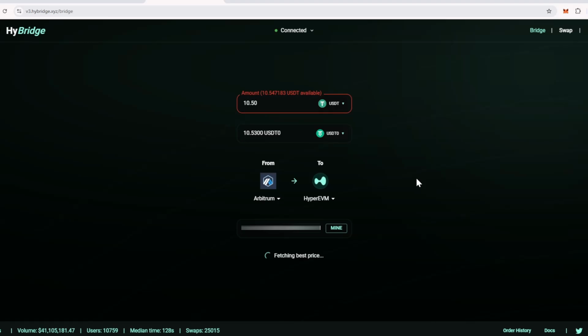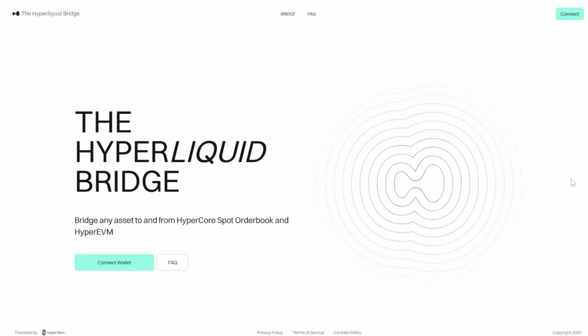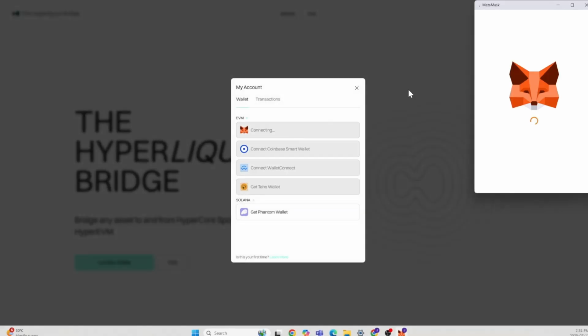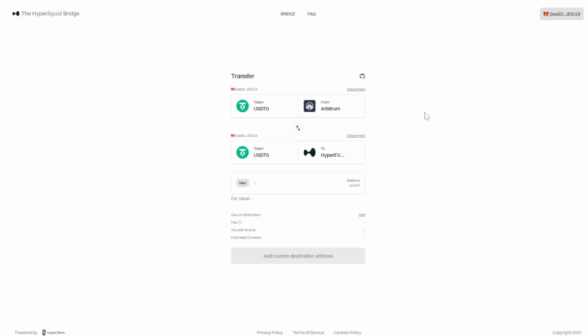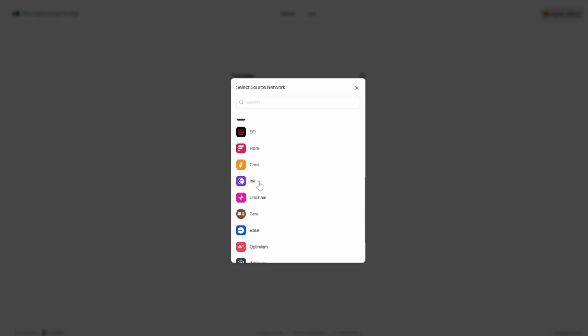So this is HyBridge. Next, we are going to check out the native Hyperliquid bridge that is powered by Layer 0. The Hyperliquid bridge is the official bridge of Hyperliquid. It is powered, as we can see, by Layer 0. We are just going to connect our wallet, our MetaMask, wait for that to connect. This is how the bridge looks. We can check out all the different chains that you can bridge from. Again, I have my funds on Arbitrum, but it's fairly the same process with every chain.